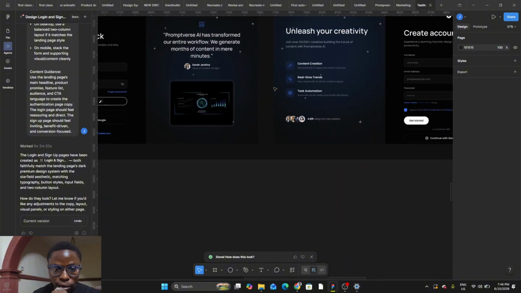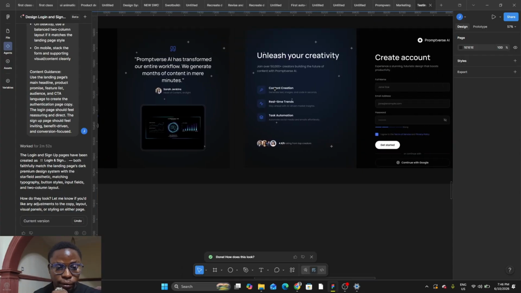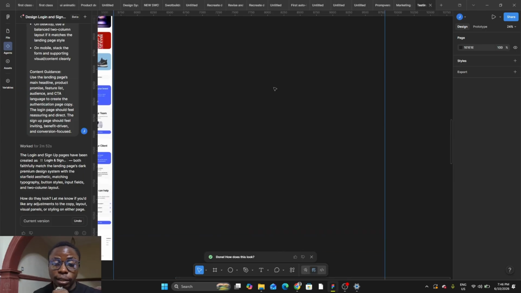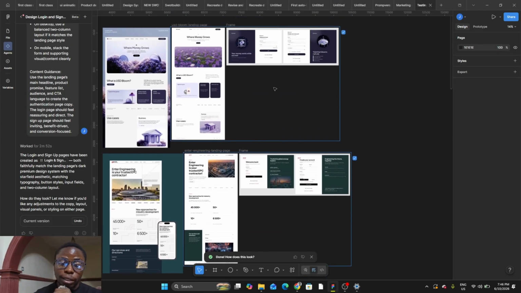Wow, this looks nice. Yeah, this looks really nice. Yeah, this is perfect. So now let's move to the next section, which is to create a dashboard design with our Figma results.